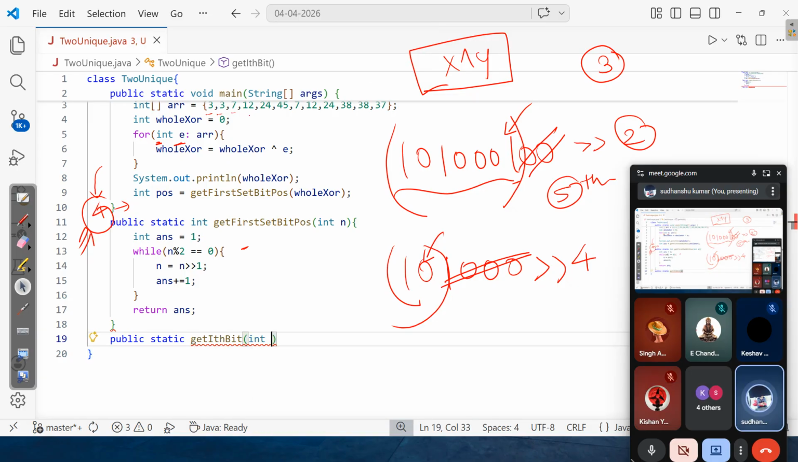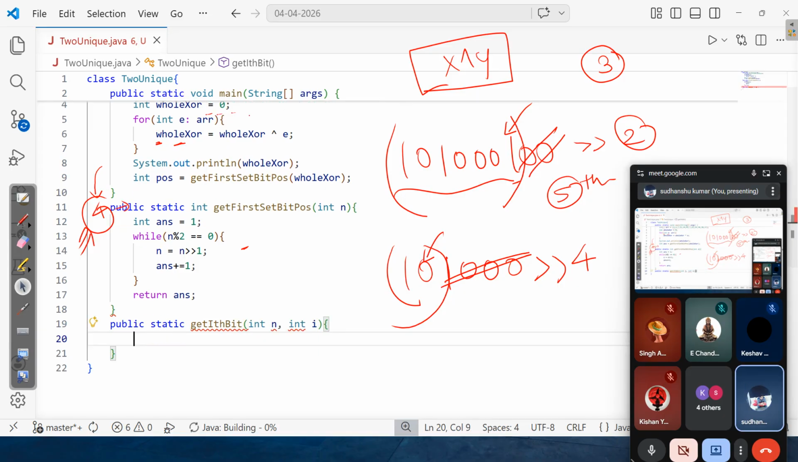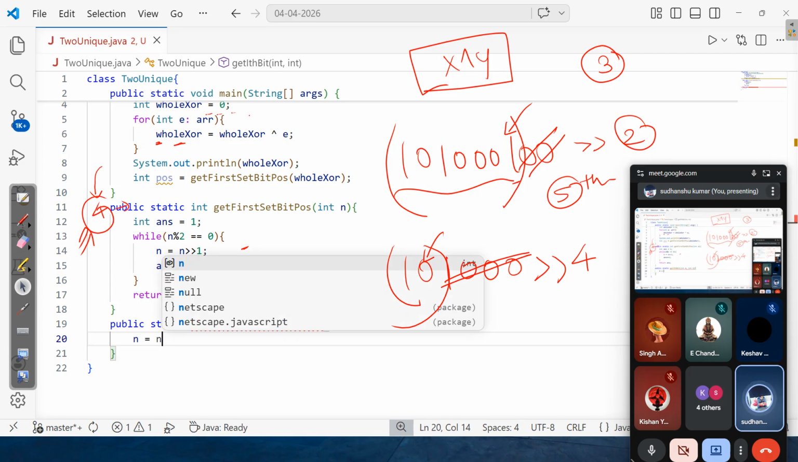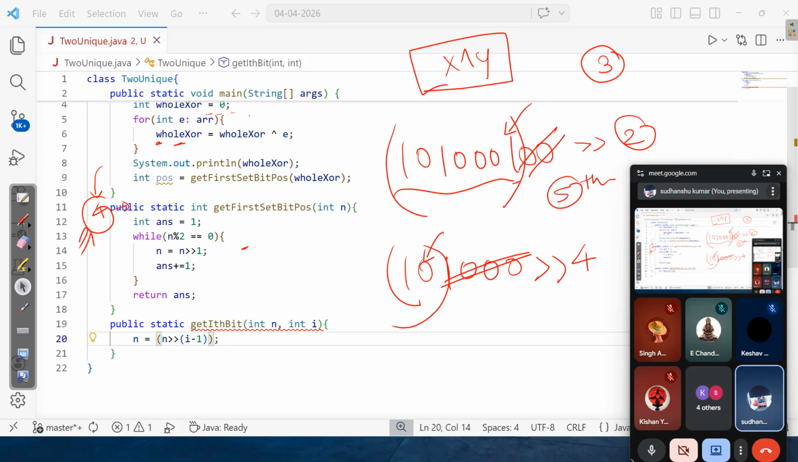So we can write one more method here, public static getIthBit. It is going to take a number n and a bit position i. So if I wish to know the ith bit of this n, what I can do is first right shift n by i minus 1 times, and actually you need to right shift it like this because the minus operator has higher precedence here.